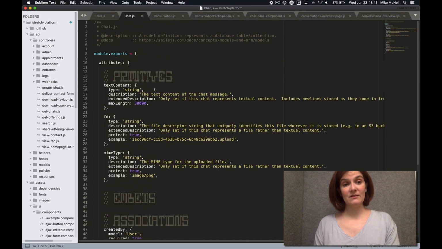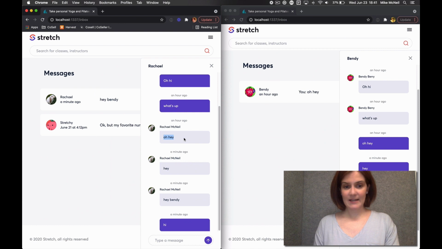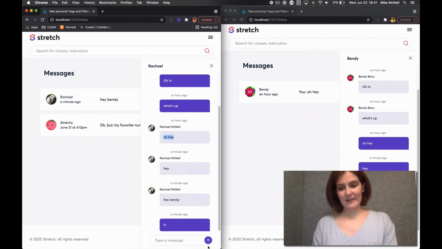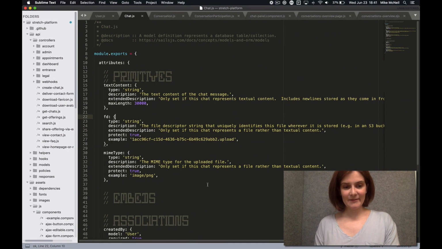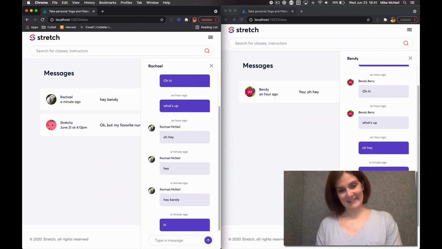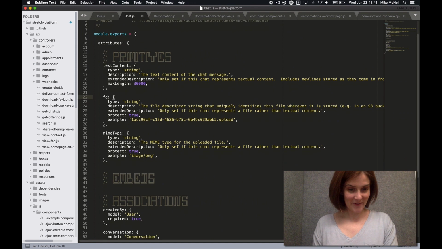Then we've also got this chat model. So a chat record has this text content, which is just the text in the message. We also started setting up some stuff for sharing images, but as you can see, we don't really have that built in here yet. Because this was the first version of this chat panel. We didn't do anything with grouping messages or uploads or anything like that. So it's still somewhat rough.